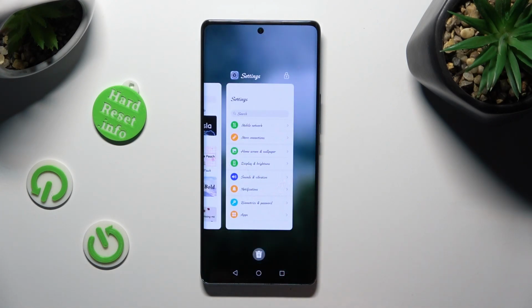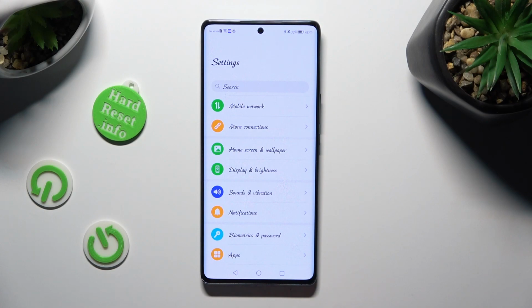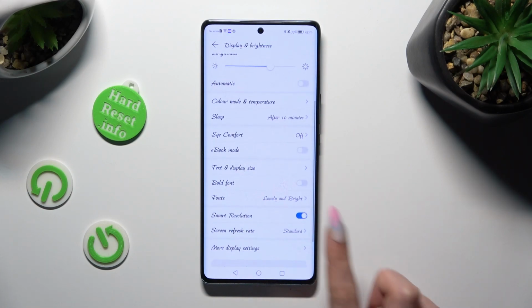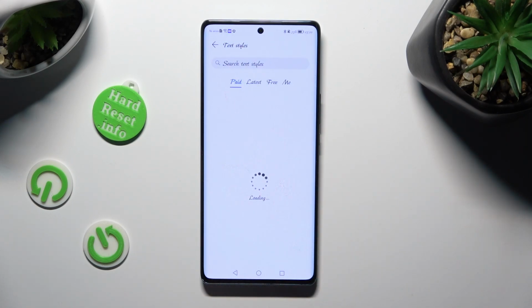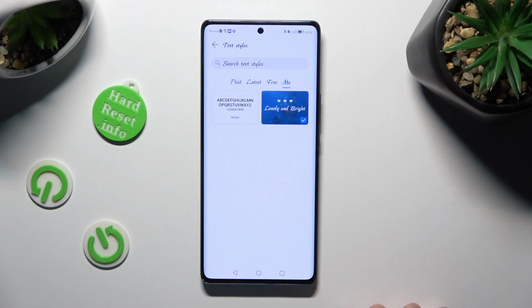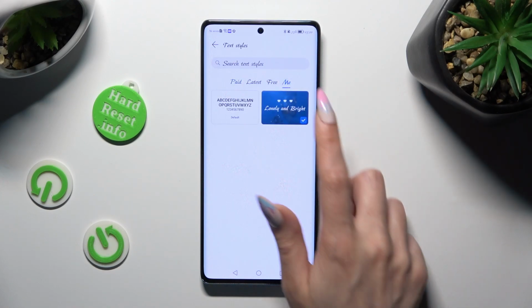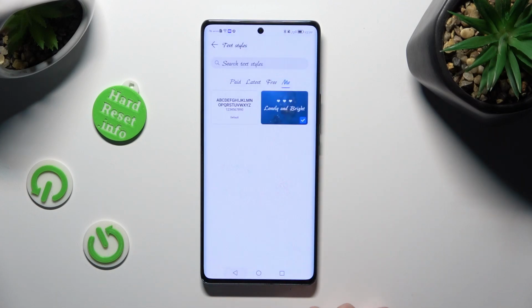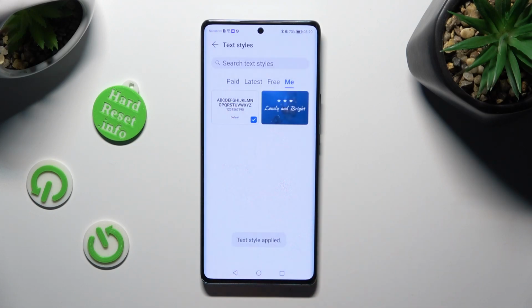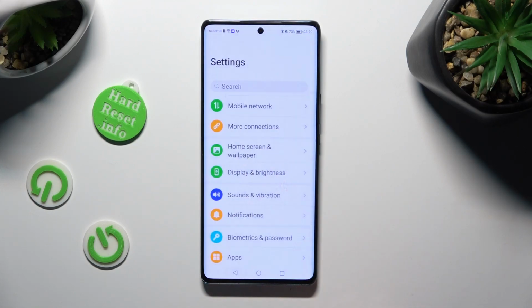If you wish to go back to your default one or access previously downloaded fonts, access the same settings. But this time tap on Me section and click on one of your downloaded fonts or your default one. Lastly, click on Apply.